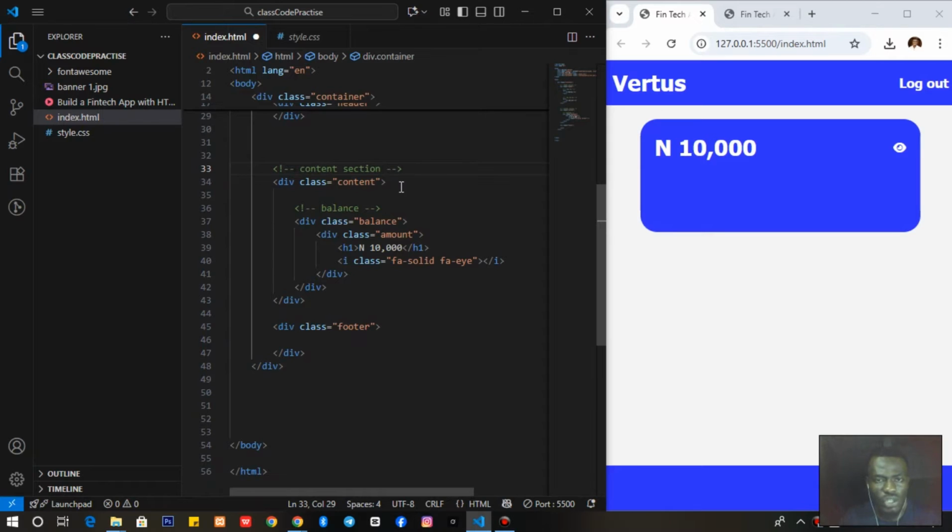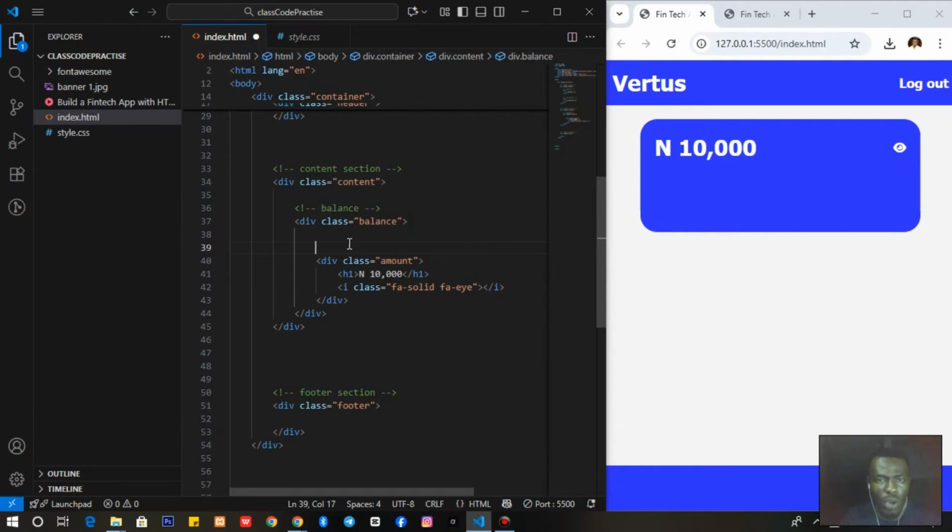Now in the content section, we have things wrapped under a wrapper, like a content wrapper. And then there is our footer section, which we have not touched yet. In this content section, from here to here, we have the balance. The balance is where this 10,000 naira and this eye icon is displayed. Before this amount, we are going to put another div.